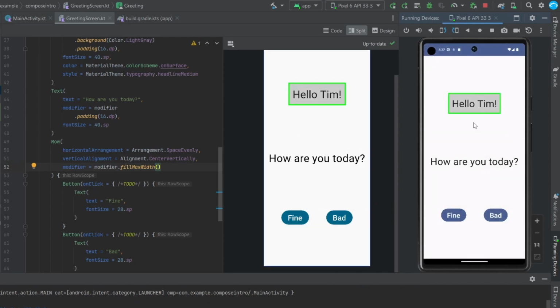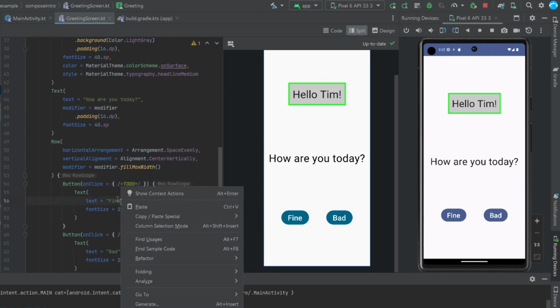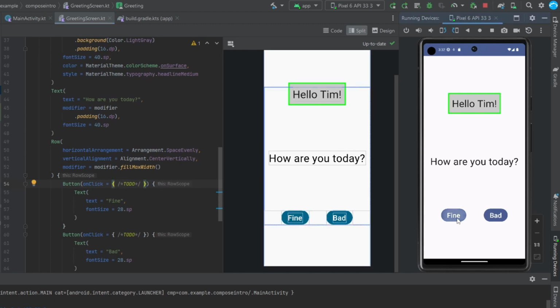And I mean, it's an ugly app, but basically you get the idea of how this is working. Now I have these two buttons, I can click on them, but they're not doing anything. So basically we need to define what happens when we click on them. In this button, you have this onClick parameter, and inside these two brackets is where you're going to put anything you want to happen. But let's say I want to click on this fine button, and then it's going to change this message to something like, oh, I'm glad you're doing fine. Or if I click the bad, it's going to say the opposite. So how would I do that?